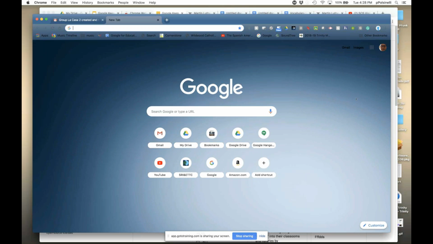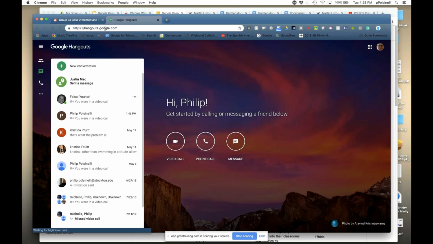again, if you go to hangouts.google.com, you can initiate it there. So you don't need to download anything special for it. Okay? It's okay. Thank you. Sure. Any other questions?